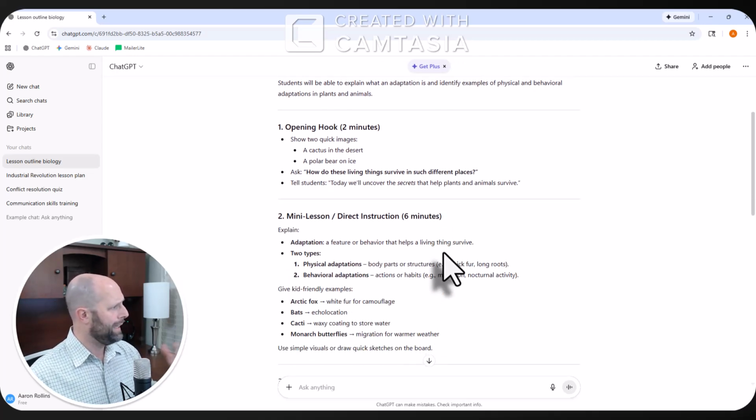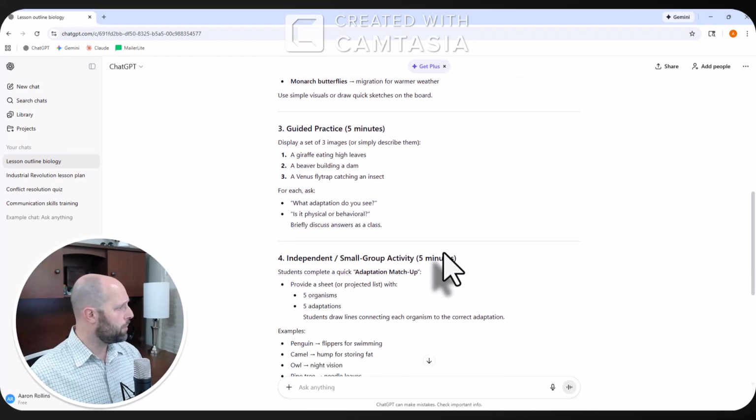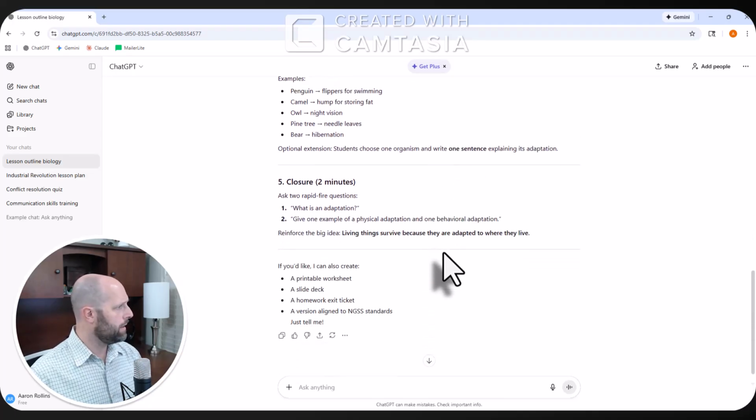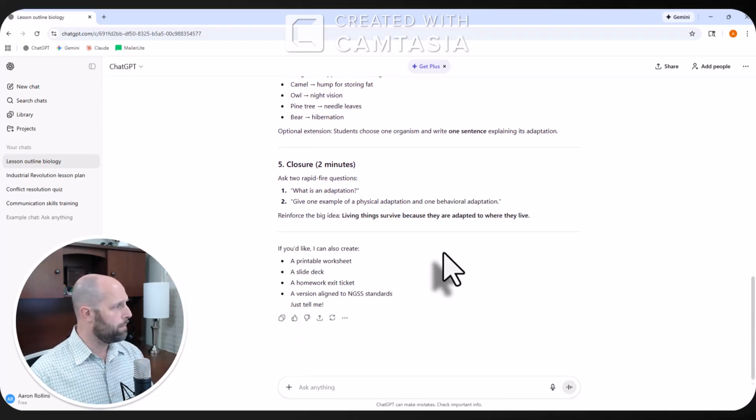It's given us a hook, a mini lesson, some guided practice, some group activities and things, all in a few seconds here, right? So let's go ahead and play with some different ways that you can prompt ChatGPT in a very simple way. I mean, let's just talk to ChatGPT. And I've got a few different prompts here that we'll put in, and these come off my ultimate AI quick guide that you can get at the end of the video here.